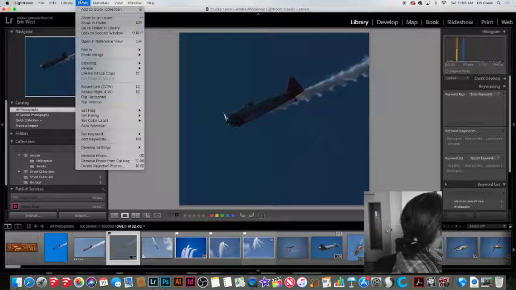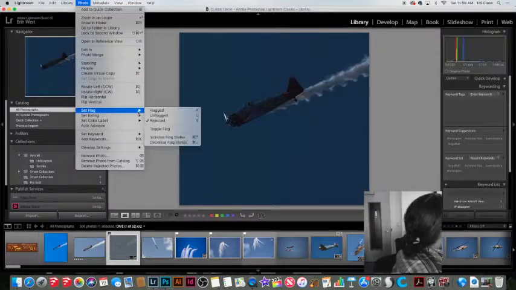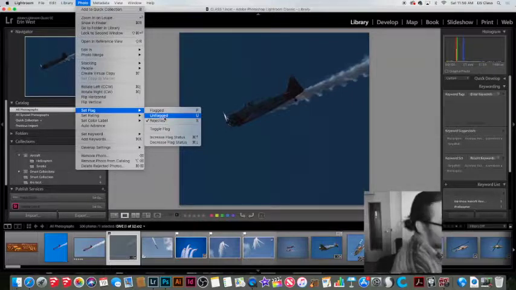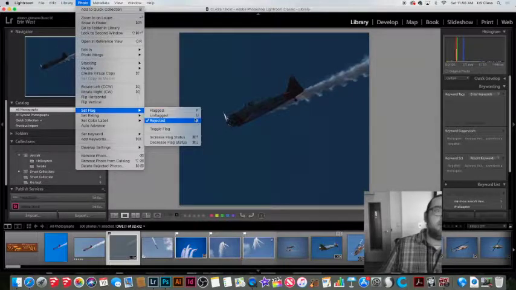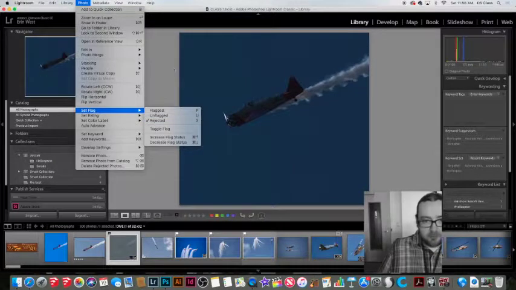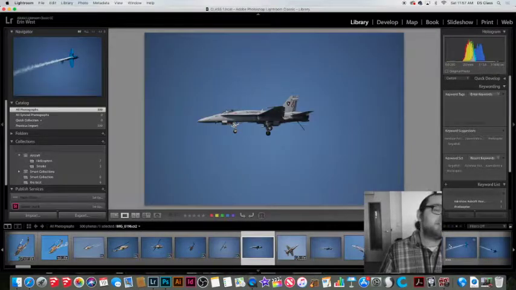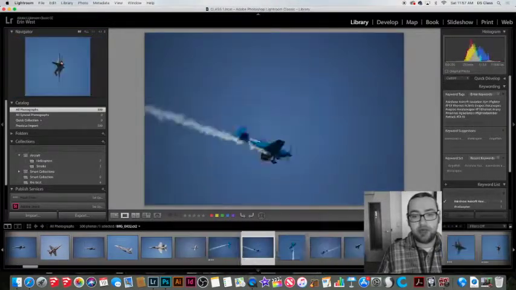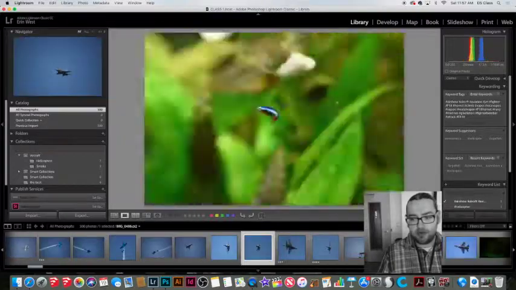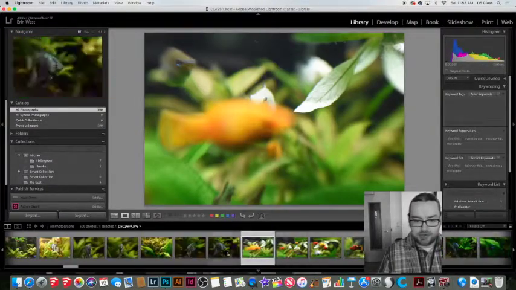There's also this, called labeling, or set flag. There's hotkeys for these. Check them out. P is for pick, U is unflag, and X is rejected. I used to call it pick, so I think that's why it's P. And then this is where the smart collection comes in, okay? So let me find a couple more that I might want to reject, and I'll show you.